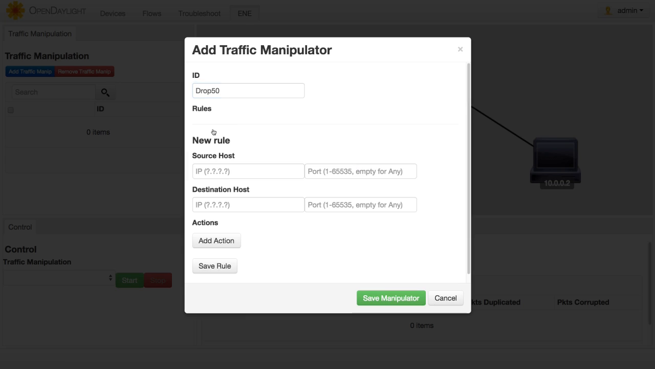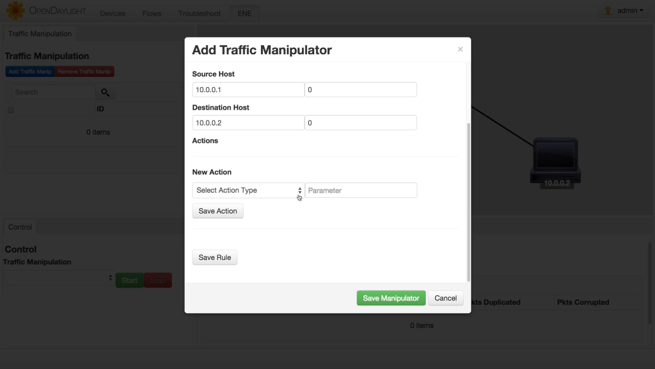A manipulator is composed of a series of rules that map a source and destination host to a series of actions. These actions will only be applied to traffic moving between these two hosts. We specify the IP address and port of the source and destination hosts, then we can add actions. Actions represent the way we want to manipulate the traffic that matches our rule. At the moment, we can drop, delay, duplicate, or corrupt packets.